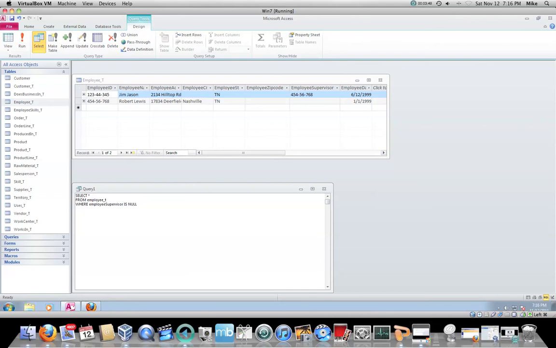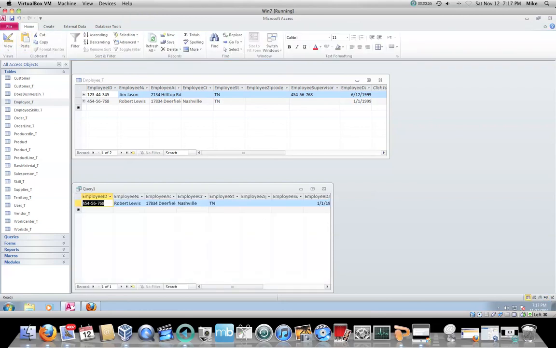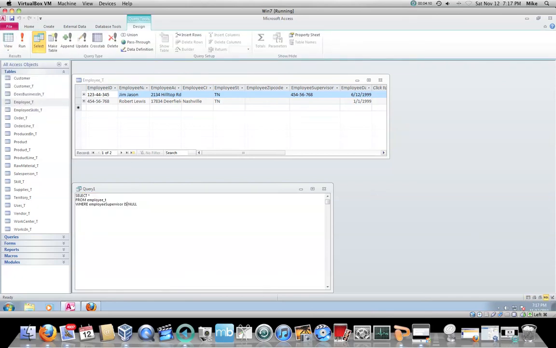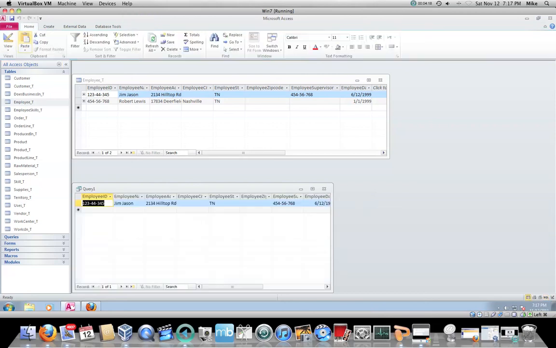Now we're going to look for where employee supervisor is null. When I run that, I get Robert Lewis. Robert Lewis, therefore, is the boss, because if Robert Lewis doesn't have a supervisor, they're the boss. It's logic. So that's how you do that. There's also the NOT keyword. If I say IS NOT NULL, that does the opposite. That's going to give me Jim Jason, because he does have a value in his employee supervisor column.